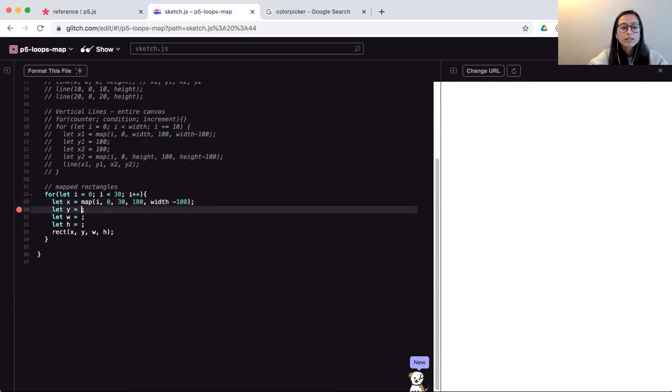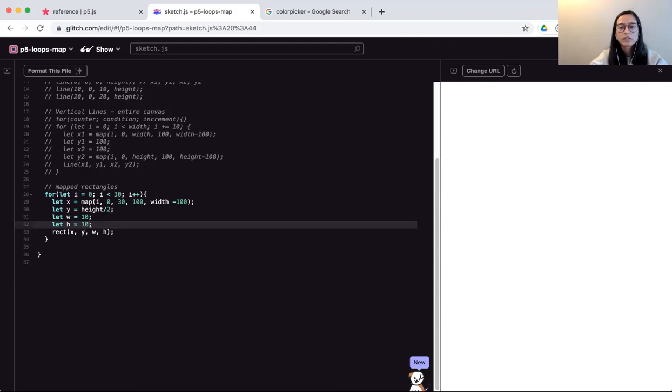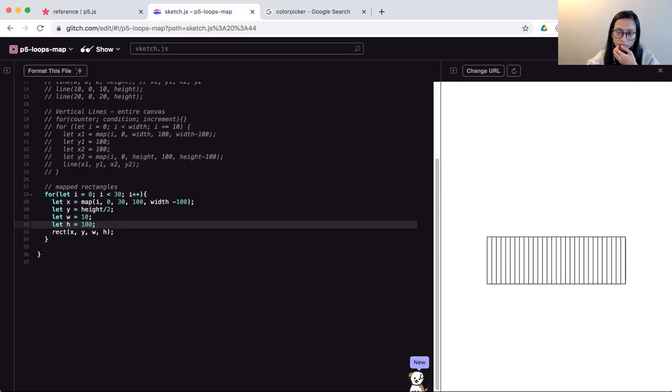All right, and let's try to make it in the center. So we know how we can centralize it in terms of height, and make it as 10. Let's see what happens. It's going to be a square. Okay, so this is quite static.